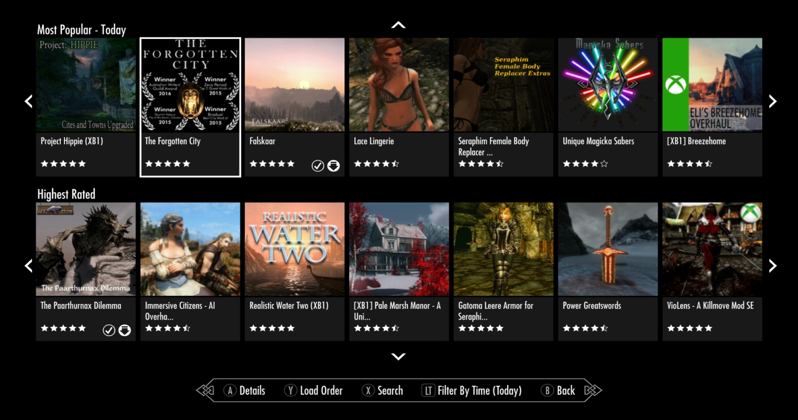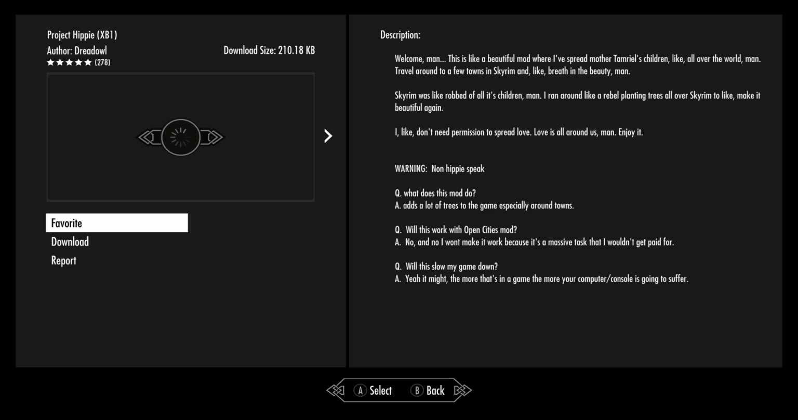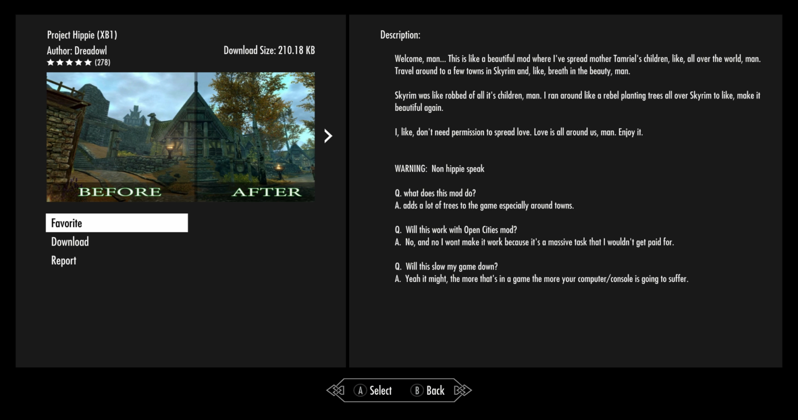So I always recommend to just load a mod, go into your game, test the specific mod out. So if I was to download like this Project Hippie, I would load that mod and then I would go to the locations that it states and I would test it out before I put any other mods on.